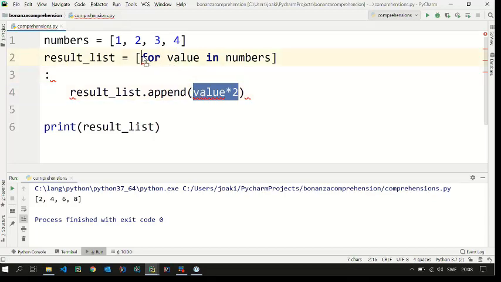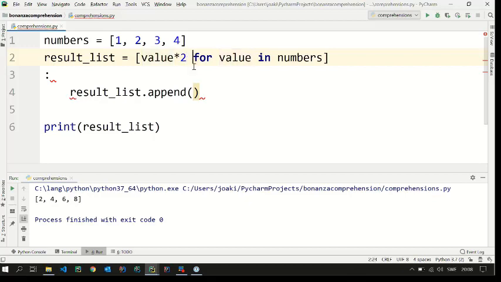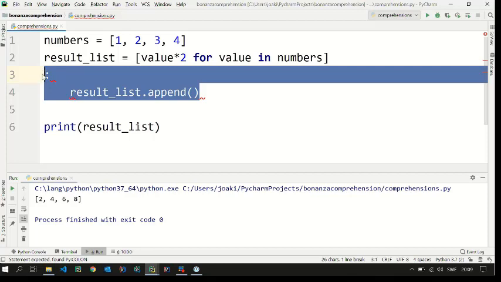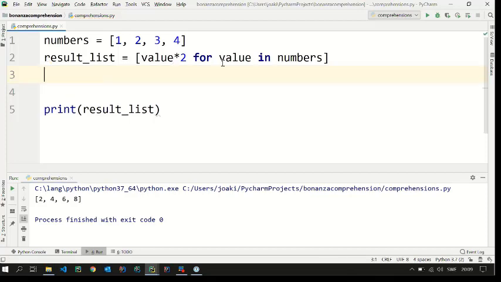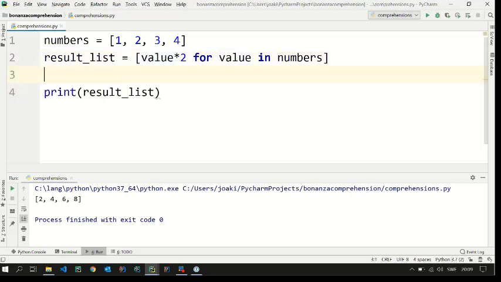And that one goes before the for loop in here, like that. And this is actually exactly the same code here, so we can remove what we had there. So we have the for loop. We iterate over each of the numbers and get a value. And then over here, we take that value, multiply it by 2, and that will go into the resulting list. So if we run this again, we'll see that we get exactly the same result.